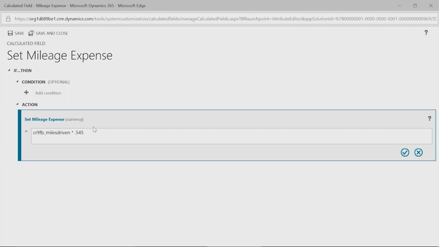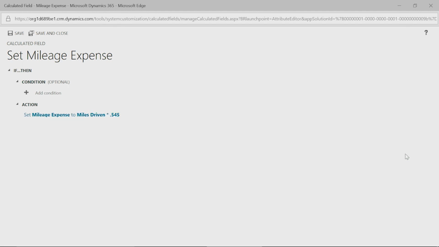Now my users, my travelers, don't have to come in and enter it. They're not doing calculations. They don't have to go look it up. When they put in the miles they drove, we're automatically going to calculate the mileage expense for them. So we'll click the little go. And just like that, we've got everything set up. So now we can say save and close.